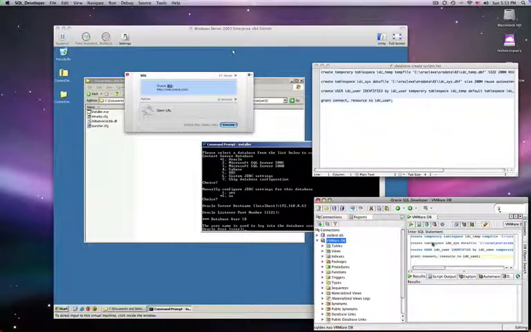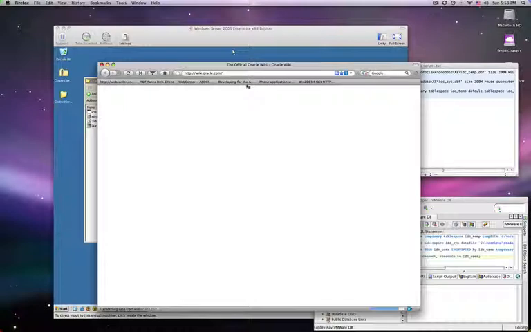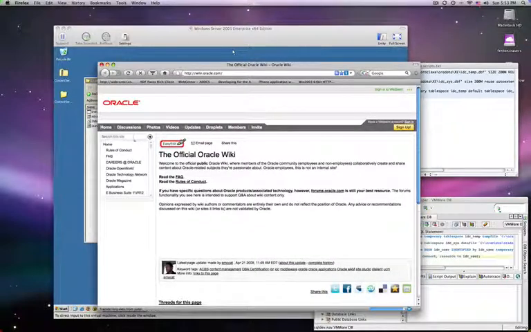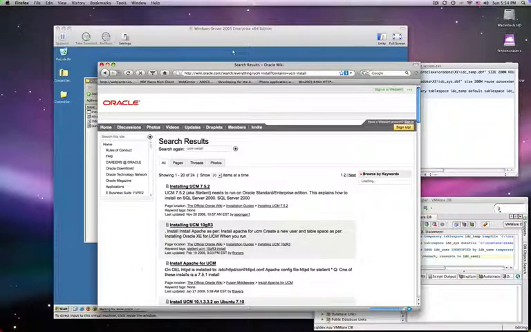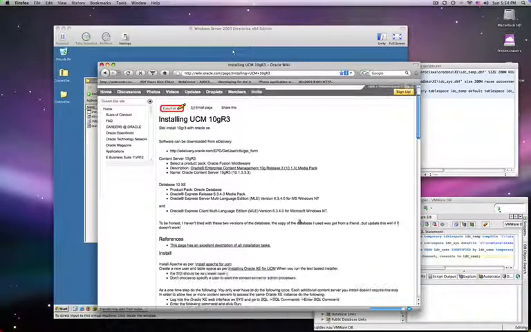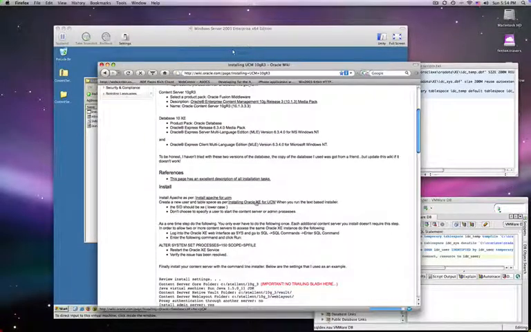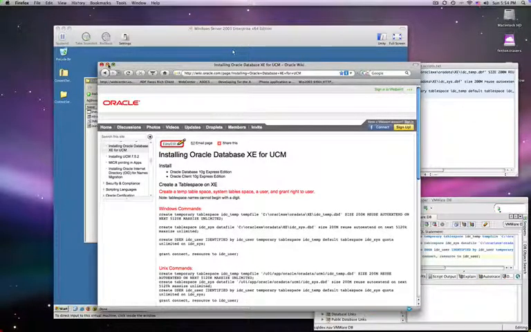So we go to the wiki. And if you search for UCM install, you'll find it right here, 10gR3, and the database stuff is all here. So I've just cut that out and I'm just using that here.